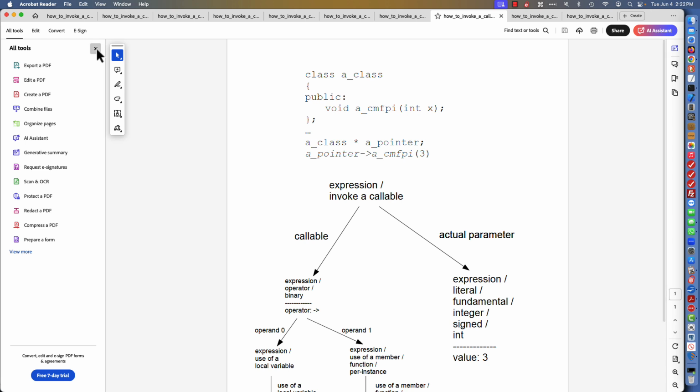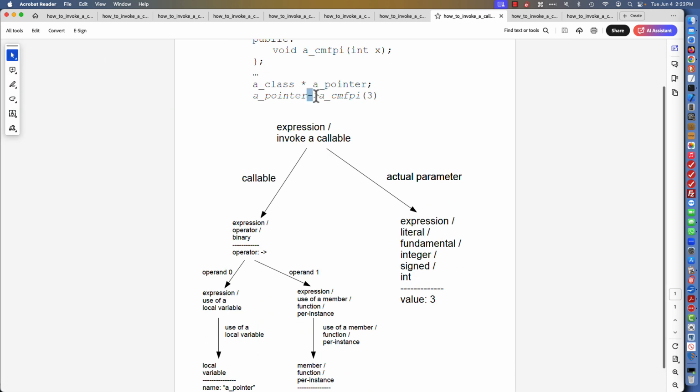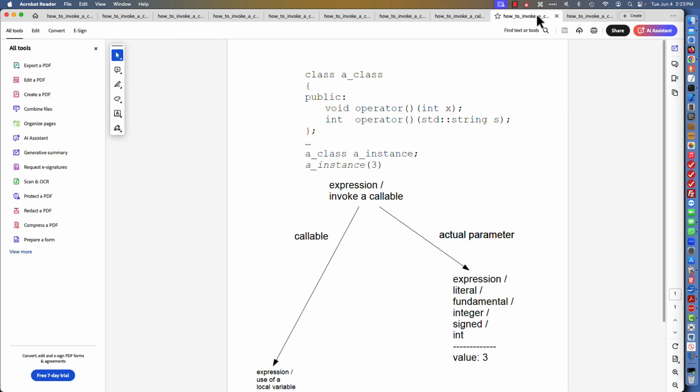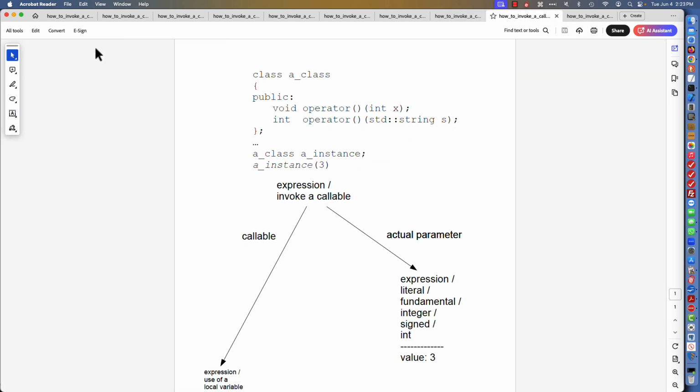Very similar to that is arrow with a CMFPI. The left operand is the same as it was a moment ago, the arrow operator, and then a CMFPI instead of a CMFPC. Again, the type of the callable is function that takes an int and returns void. The next one is a little tricky.